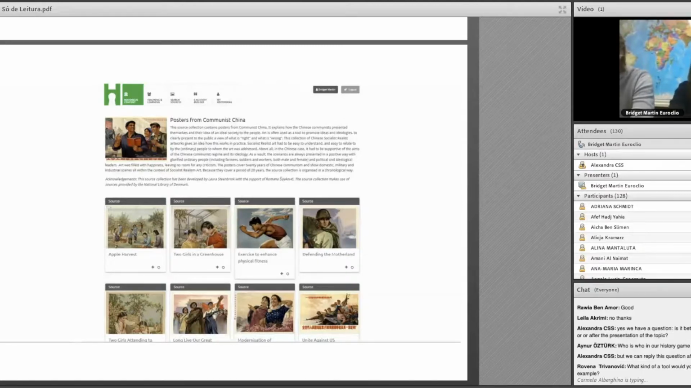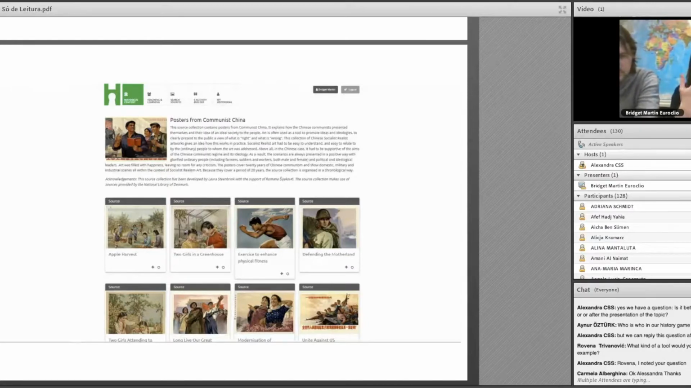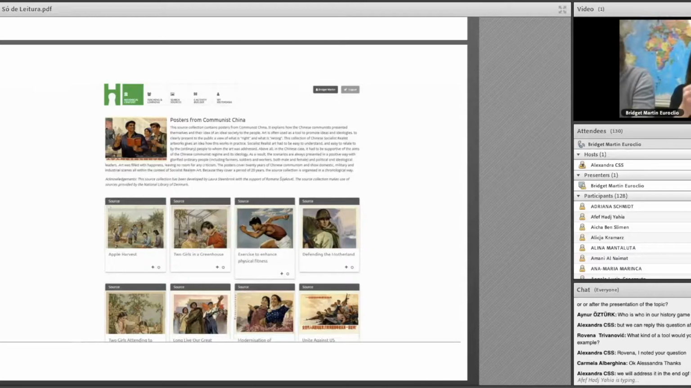So the first task that I have chosen is an activity using this source collection, which is posters from Communist China. What I would like students to focus on for this task is to consider what these posters can tell us about the ideal society that the Chinese Communist Party hoped to create. So in this case, I'm actually using visual sources to gain some substantive historical knowledge about the goals of the Chinese Communist Party. A lesson like this could be used for a unit on communist China, totalitarian regimes, communism in general, or even propaganda in general.